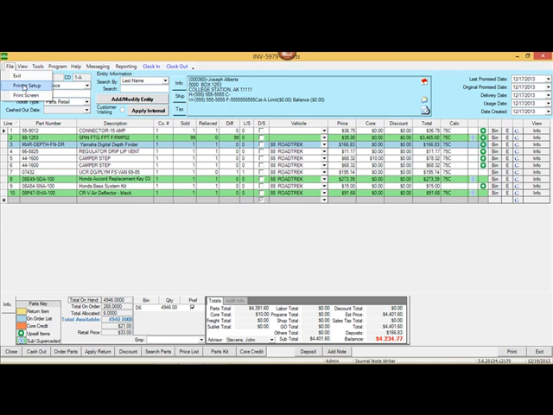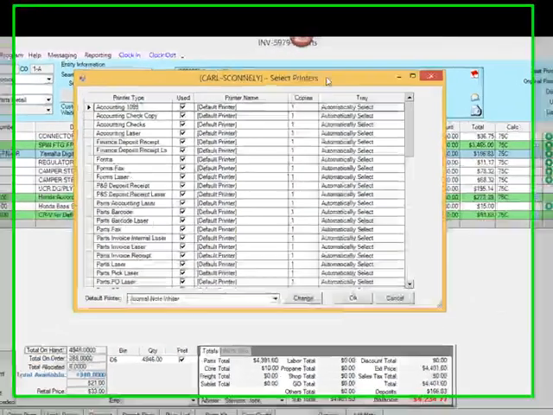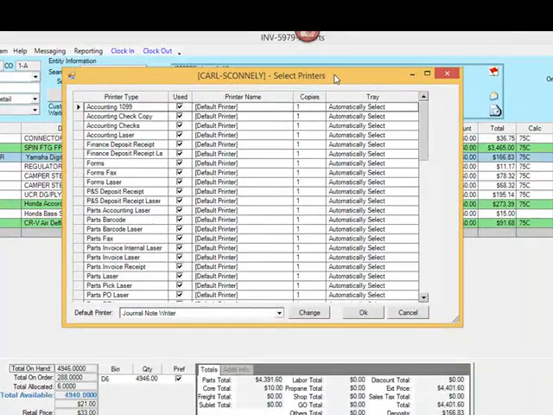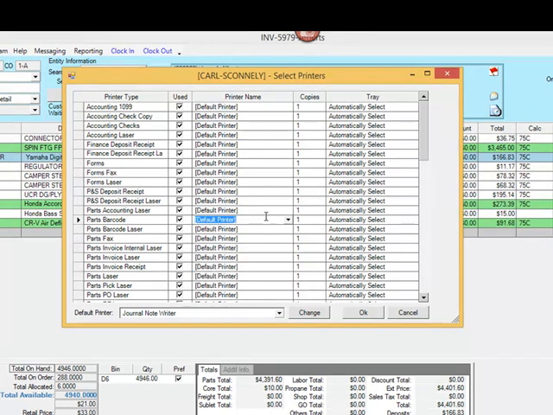Next, you can do your printer setup. This allows you to redirect where you want your reports and invoices to print. For example, we have a parts laser down here, and we can have this going to our default printer. Compared to our parts barcode printer, we would select a different printer to have our barcodes print out. This allows you to redirect your documents, invoices, and reports to specific printers in your department.